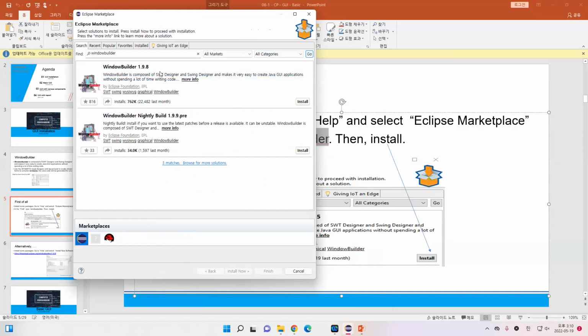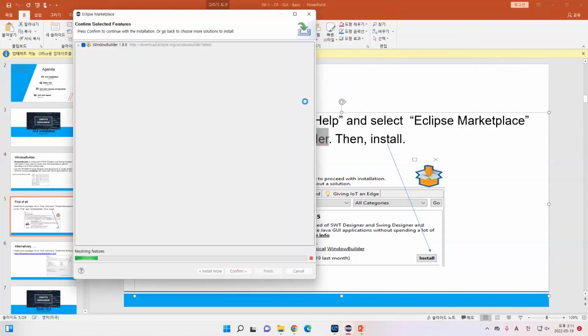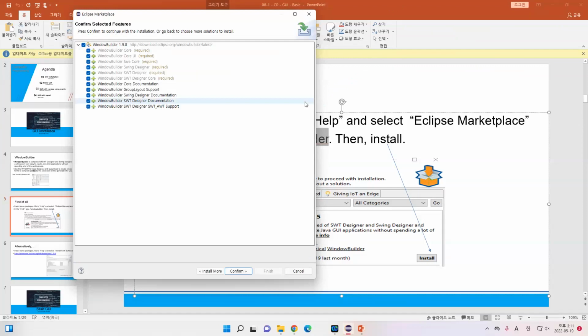So this WindowBuilder will show two types. Okay. So the first is this WindowBuilder, and the other is WindowBuilder Nightly Build. So for me and for this class, you had better install this one. Okay. So you can press install here. I will press install and it will install for you.